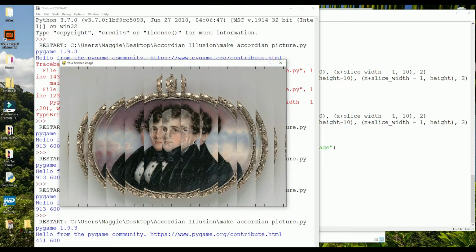Okay, 451 is the width and 600 is the height. That makes sense. Yeah, okay, 451. Okay, so 451 is 902. So why am I adding those extra pixels in? Let's see. Let's figure this out.